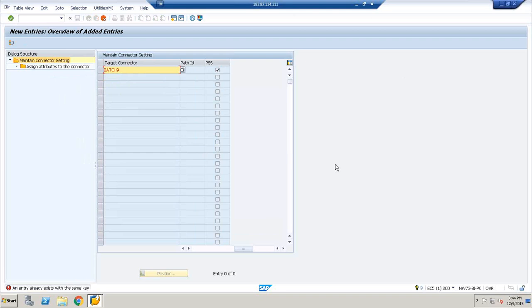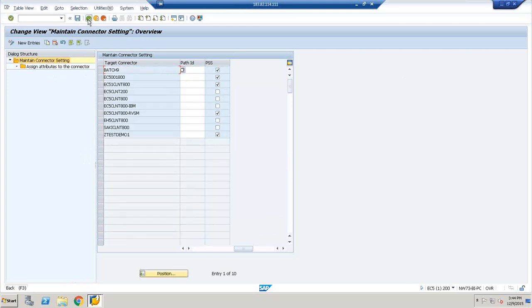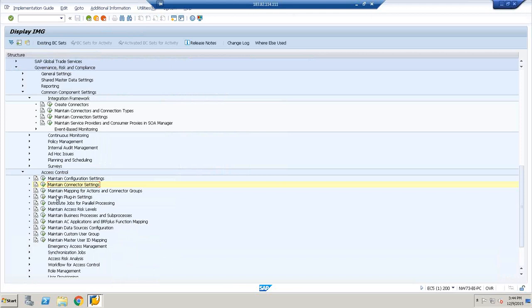And what is the next one? Maintain access. We'll see the maintain access risk levels, right? Can you come back? Be patient for another 10 minutes. We'll wind up. If you're getting sleepy or if you want to do some activities, just be patient for 10 more minutes.